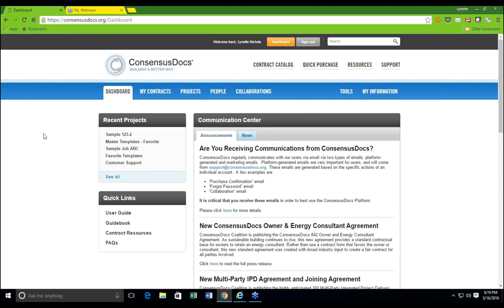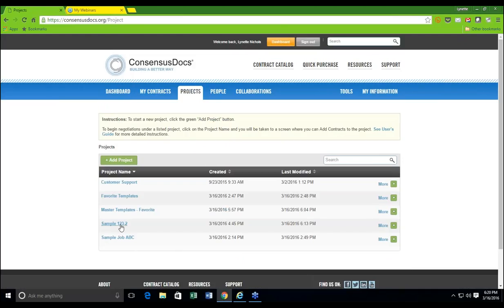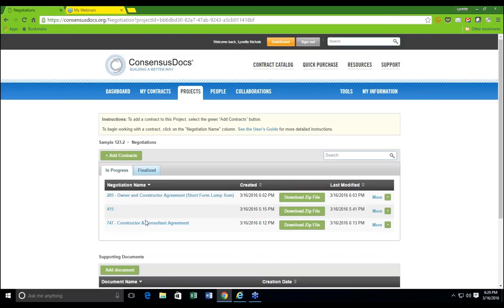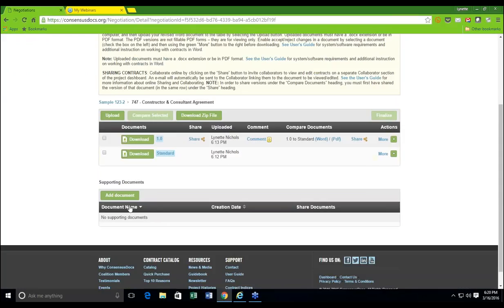In order to finalize a negotiation, if you already have one in place that needs finalization, you can go to Projects, click on that project, and then click on that negotiation that requires finalization. We're going to click on our 747 here, and that one will be ready. As you can see here, I have a 1.0 document that has been revised and that is now ready for signature. So let's make it into a PDF.